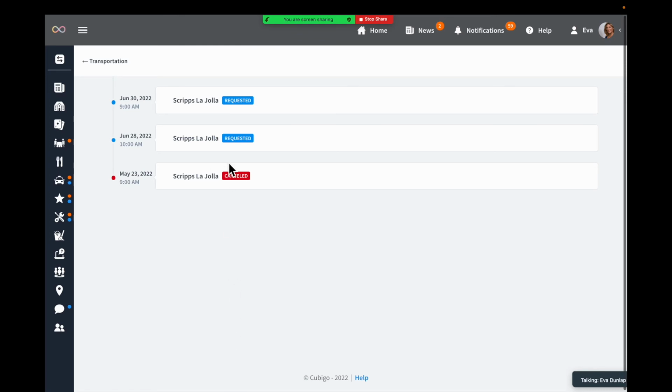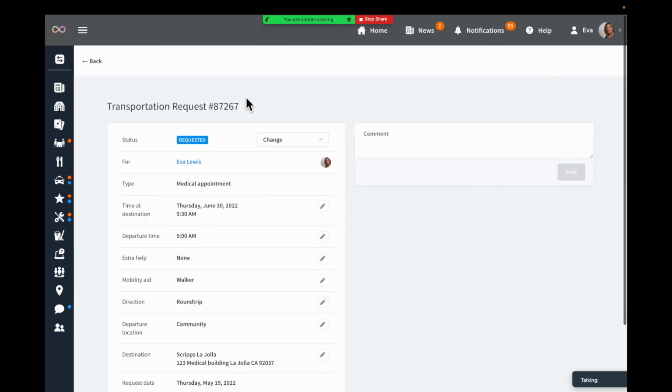But what if I want to cancel this ride? How do I do it? Press requested. I can click anywhere on this section. It doesn't have to just be requested, but if that gives you better aim, go for it. And there will be an option. I'm an administrator, so I see this word change. But for resident users, you'll see the option in red to cancel.